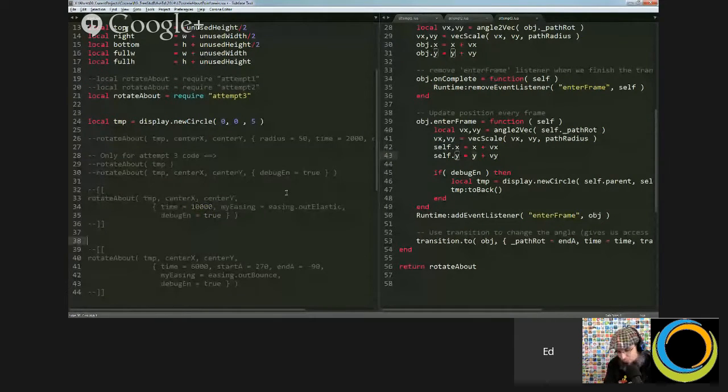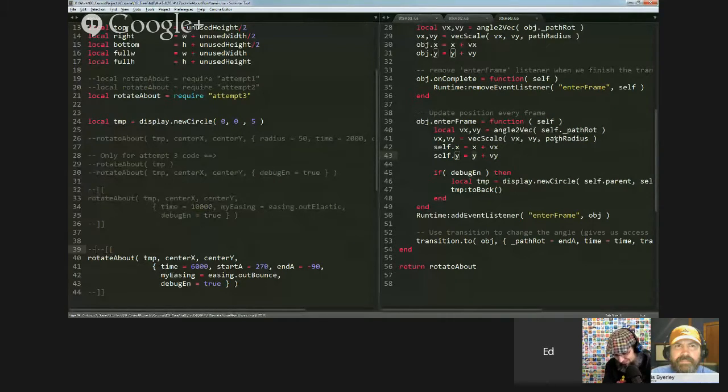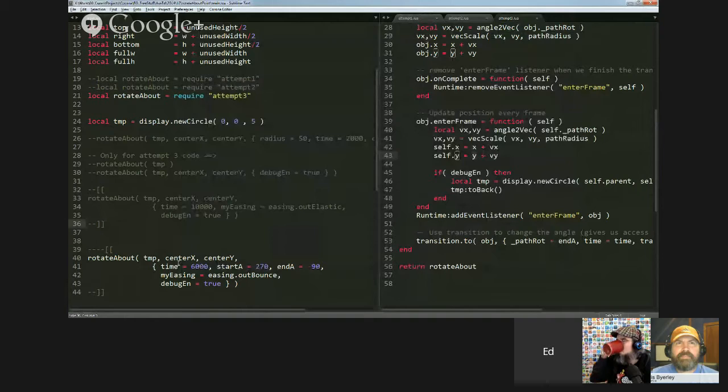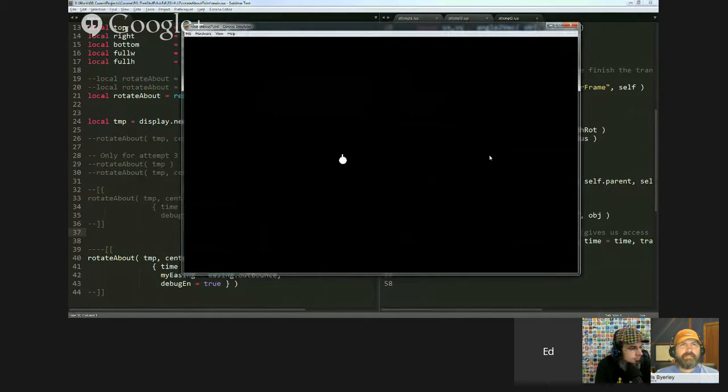So let's do another example here real quick, and then I can answer some questions, and then I'm going to be out of time. I want to let Chris get to his thing. So what are we doing here? Rotate about the center, takes 6 seconds, start at 270 degrees, end at -90, so it's going to go in reverse, and use the bounce. And again, show the debug. So let's go ahead and do that.